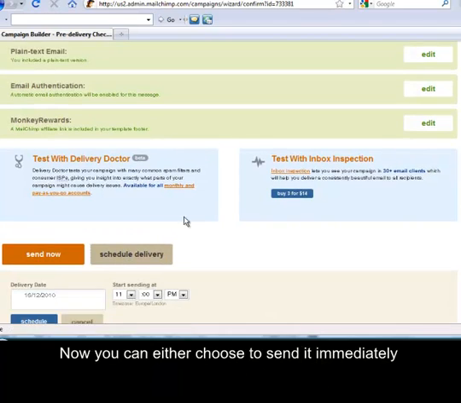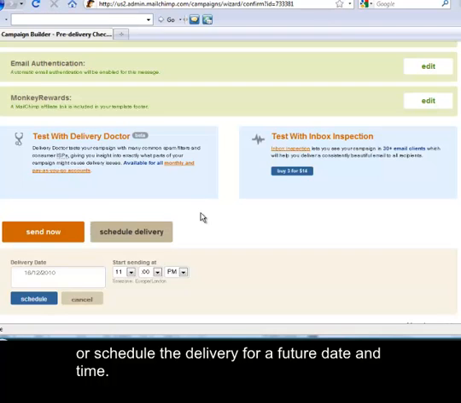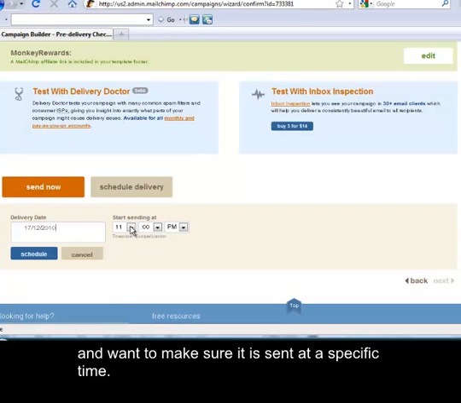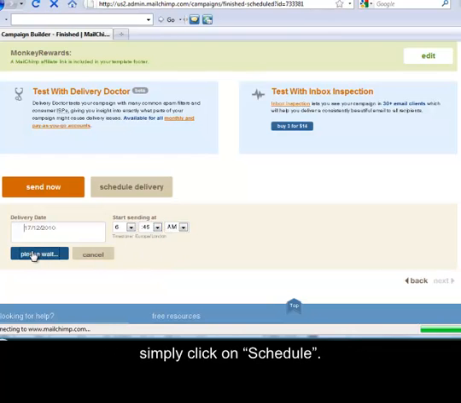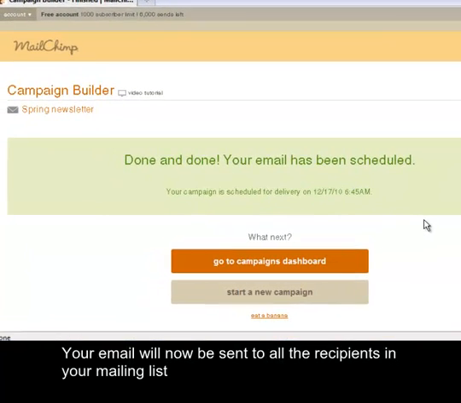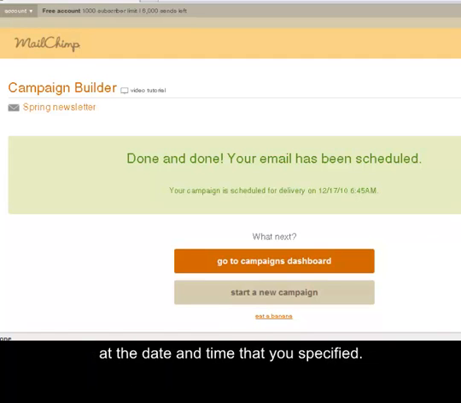Now you can either choose to send it immediately or schedule the delivery for a future date and time. The scheduled delivery is a great option if you have created your email in advance and want to make sure it is sent at a specific time. Once you've entered all your information, simply click on Schedule. And that's it. You're now done. Your email will now be sent to all the recipients in your mailing list at the date and time that you specified.